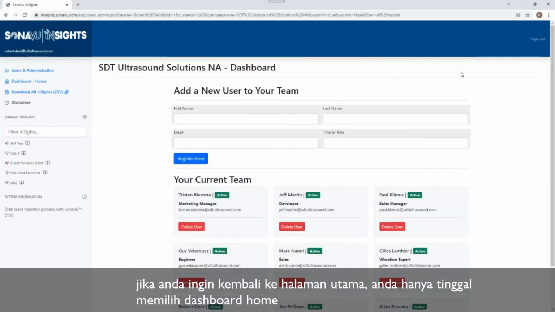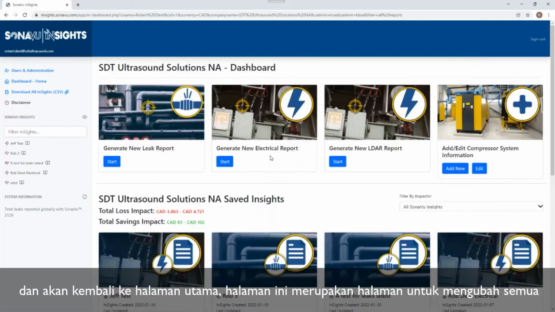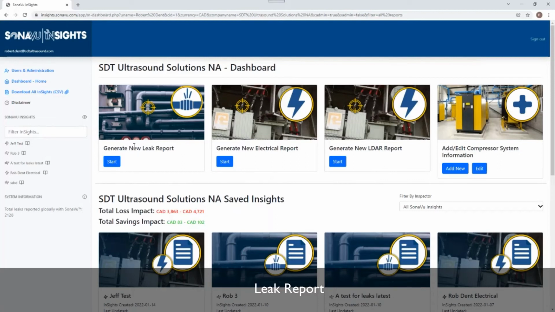So from here, to get back to my main dashboard, I click on Dashboard Home. This is going to take me to my main dashboard, and this is where all the action happens. So again, we have the ability to create a leak report, an electrical report. We can now generate an LDAR report.